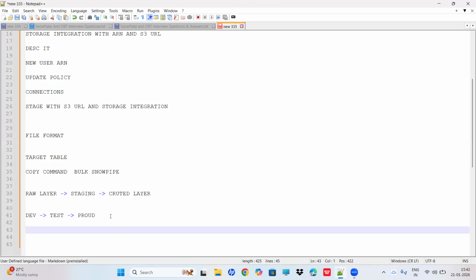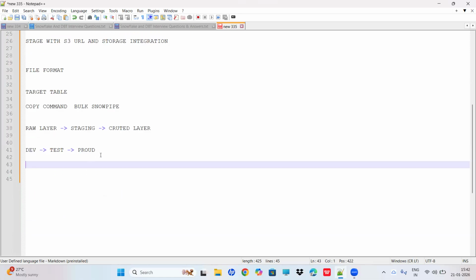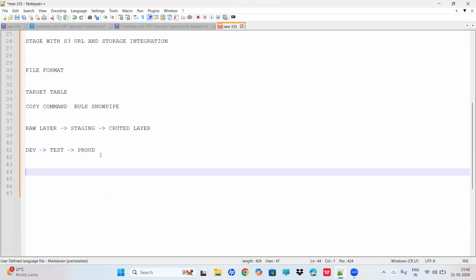Sometimes AC type 1, so go with AC type 2. To access the historical data, we use AC type 2. For incremental data, we're going to use streams, merge statement, and tasks. They will ask about those roles and responsibilities.